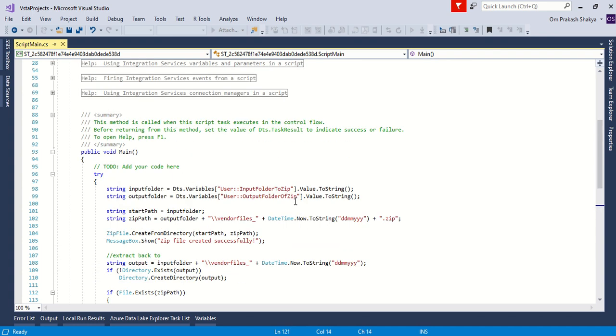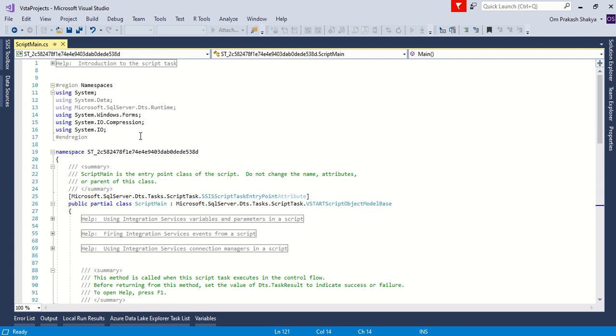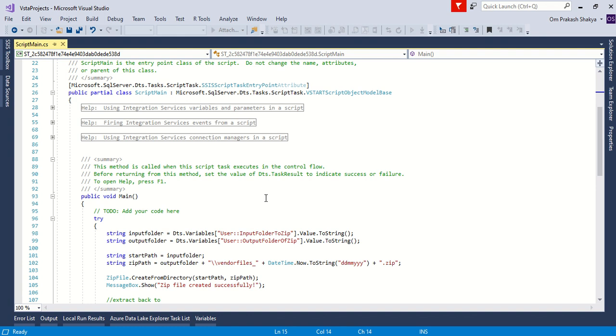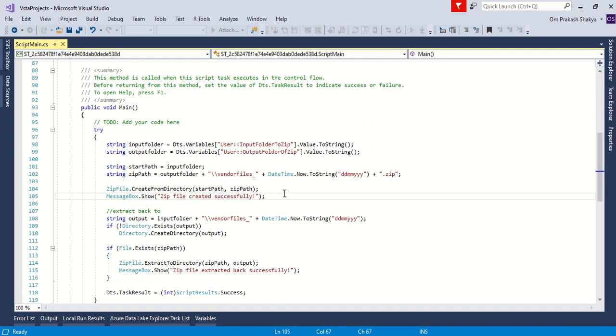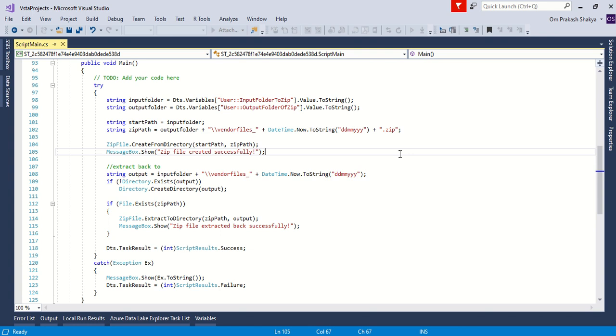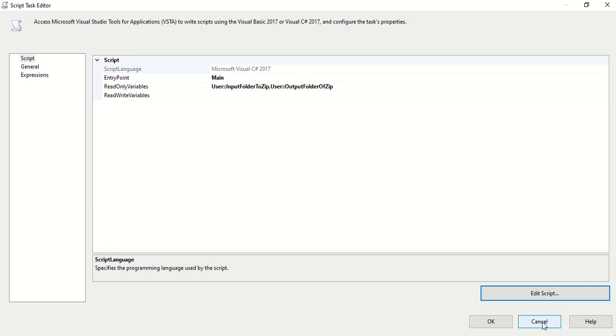So this is how we can use the inbuilt class library of .NET, and without any third-party tool we can implement the zip and unzip compression of the files. So we have extended the functionality to work with zip and unzip files using C# code in a script task. So let's execute this package.